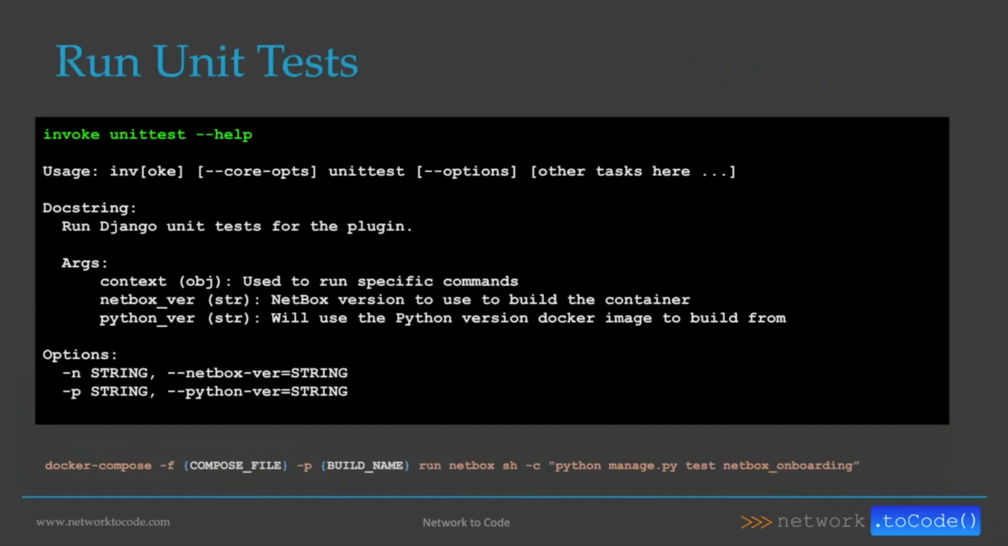And again, wrapping everything around Invoke, there's an Invoke unit-test command to be able to run these unit tests, but also every single step of the pipeline. If you want to run just Black, or if you want to run just PyLint, each one has its own function.